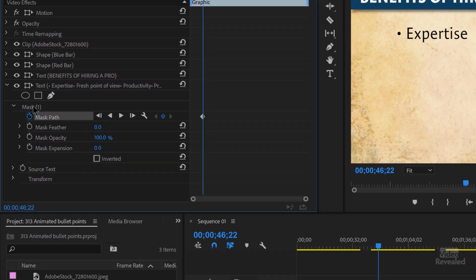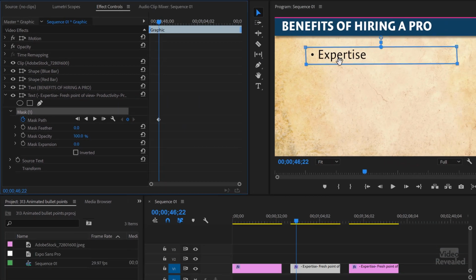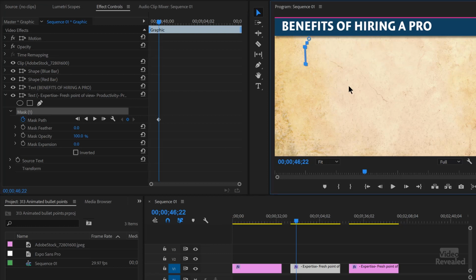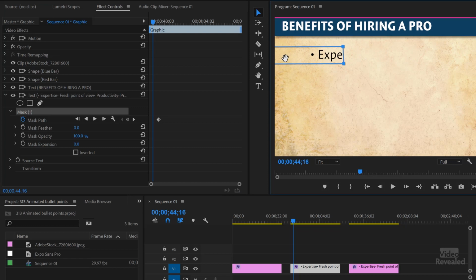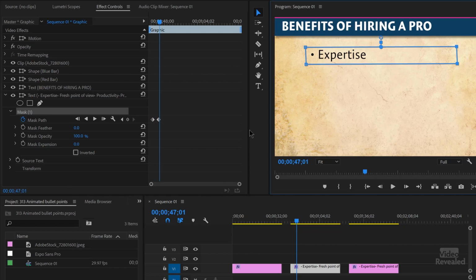So let's go back here to mask, click on the mask. There's the mask. Now you can either drag these 2 points over here, or you can just drag the, make sure we're earlier though. So move the playhead a little earlier. If you hold the shift key and drag, you can drag this whole thing left. Now when you hit play, it pops up on screen, okay?